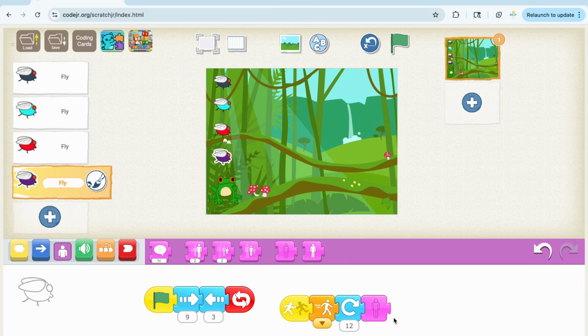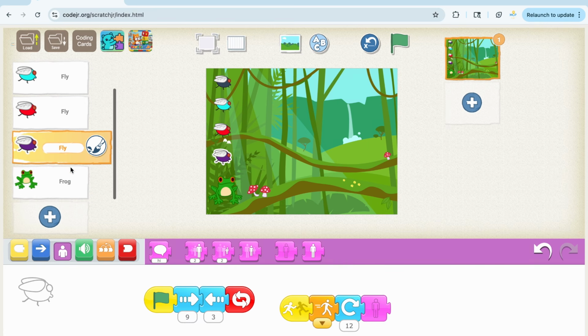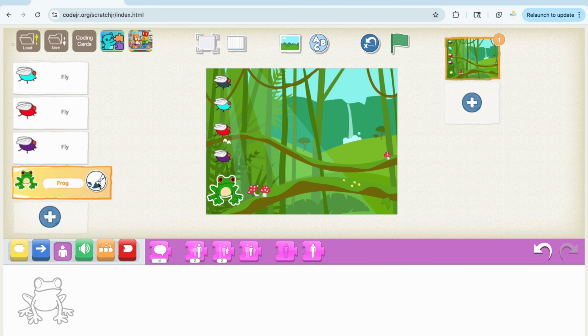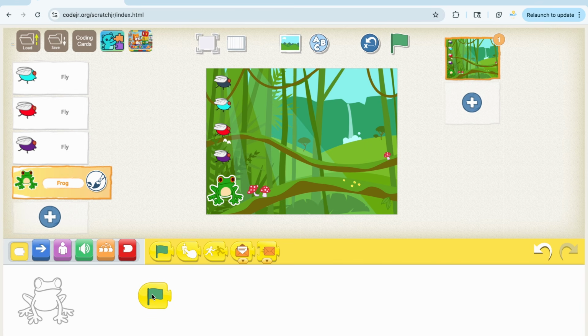So once you have finished coding your fourth fly, on the left hand side, I want you to scroll through your sprites and I want you to find your frog. Once you found your frog, I want you to click on him because we're going to be coding there. Okay, to begin with, I want you to choose the yellow block and I want you to find the green flag. From there, we're going to add some motion to him.